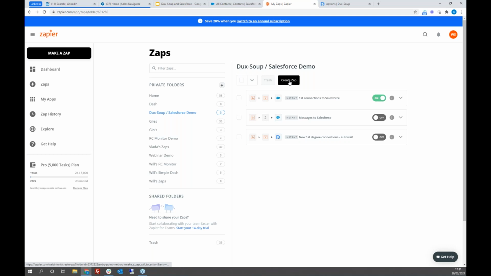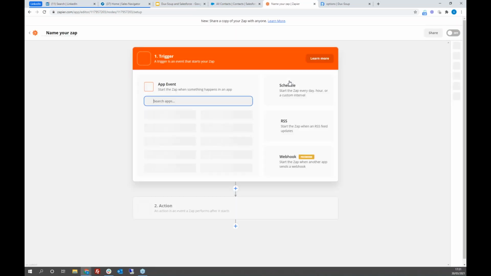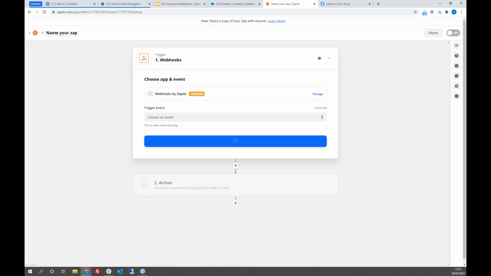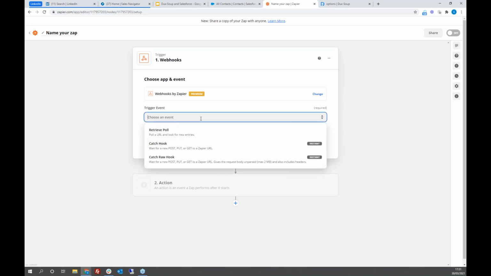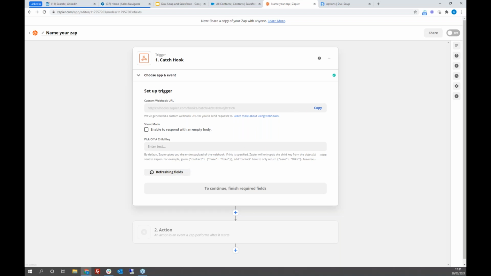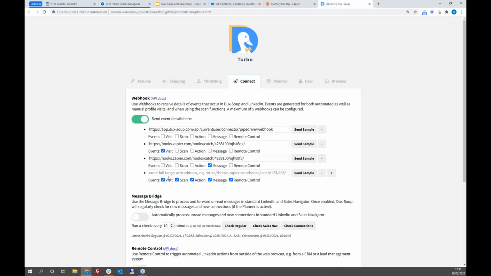If I now, just for a very quick one, create a Zap here, this is to show you how to trigger a remote control action in order to carry out what we call an auto visit. Again, we're going to use the Webhook functionality. We're going to use exactly the same catch hook data, and this time we'll also create a second one here, again looking out for message data.